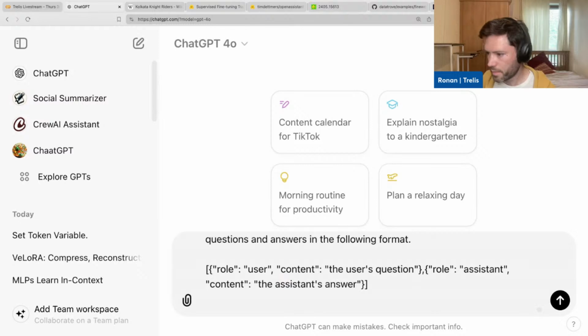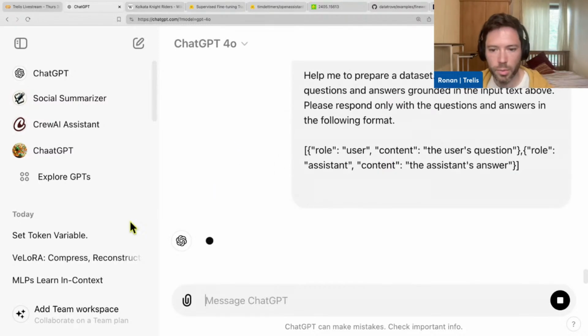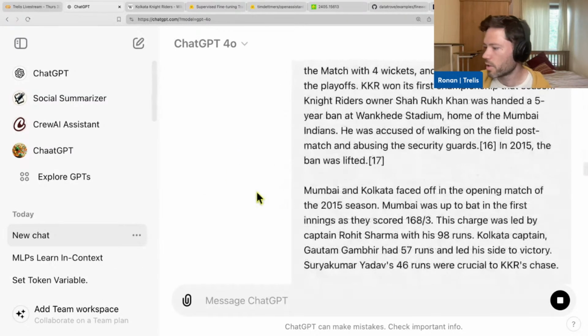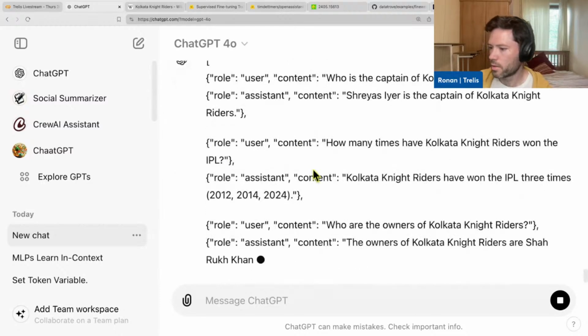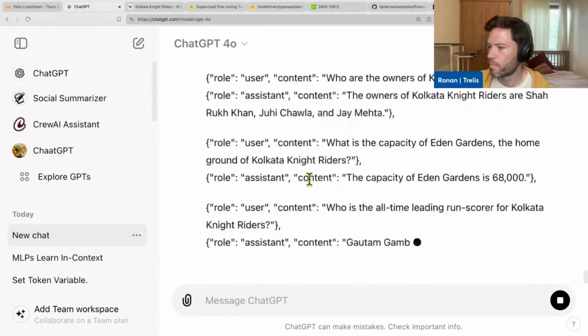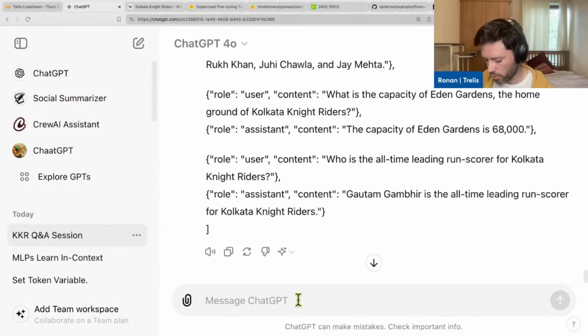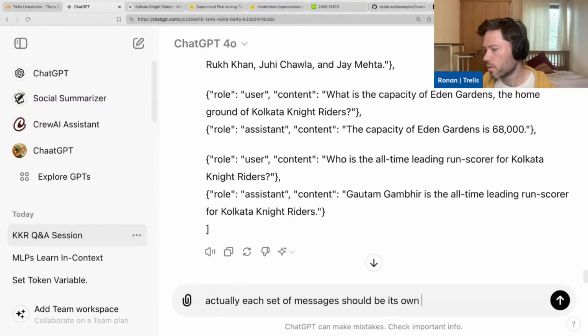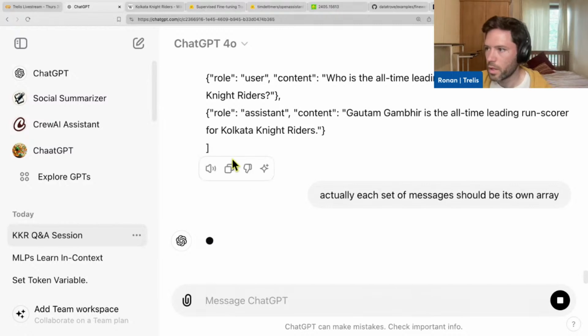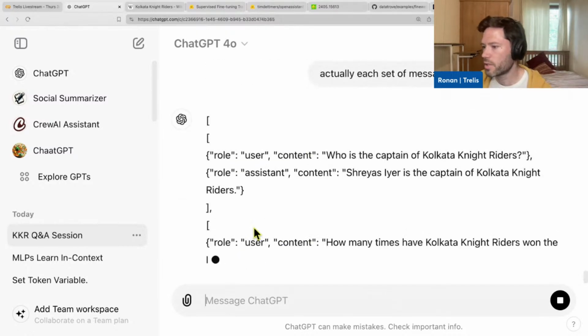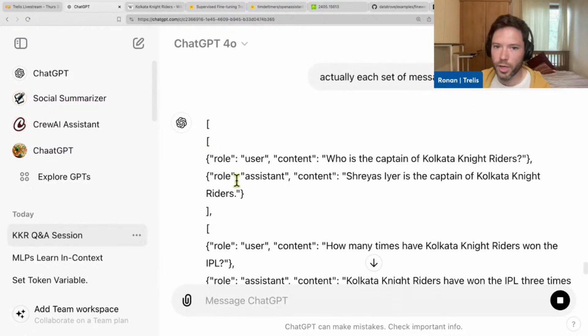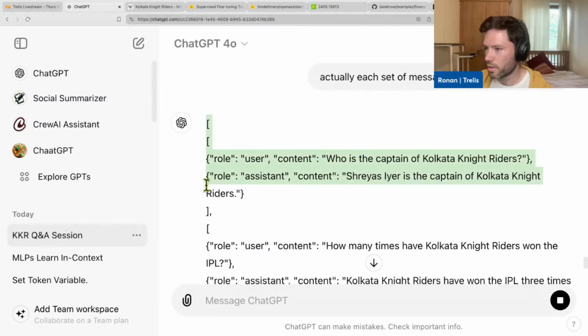So let's see now if it responds. We may need to adjust our prompt, it's not doing exactly what I would like. Okay, so it's not exactly what I'd write. Each set of messages should be its own array. I need to make sure each set of messages is, yeah, so here we go. It's an array of arrays. And within the given set of messages, you have this.